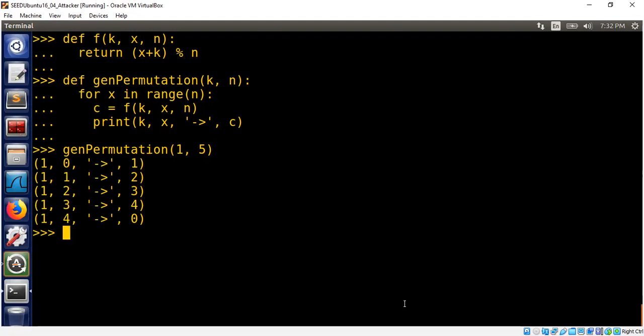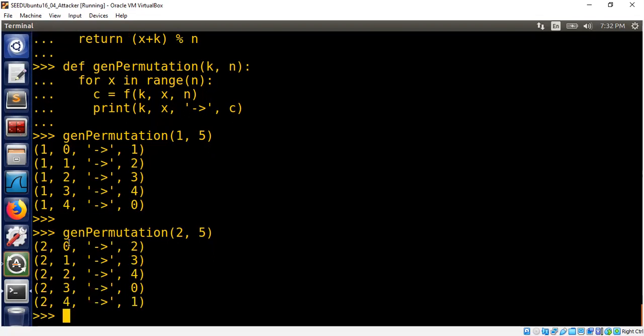As you can see here, the first column is 1 1 1 because we are treating the key to be 1. 0 maps to 1, which is good because we are just shifting by one position. 1 will shift to 2, 2 will shift to 3, 3 will shift to 4, 4 will shift to 0. So this is one permutation. Now we can generate more permutations. Suppose you wanted to see when we shift by 2 positions. 0 maps to 2, 1 maps to 3, 2 maps to 4, 3 maps to 0 because 3 plus 2 is 5, and 5 mod 5 is 0. So we can see that this function f is actually generating a permutation.